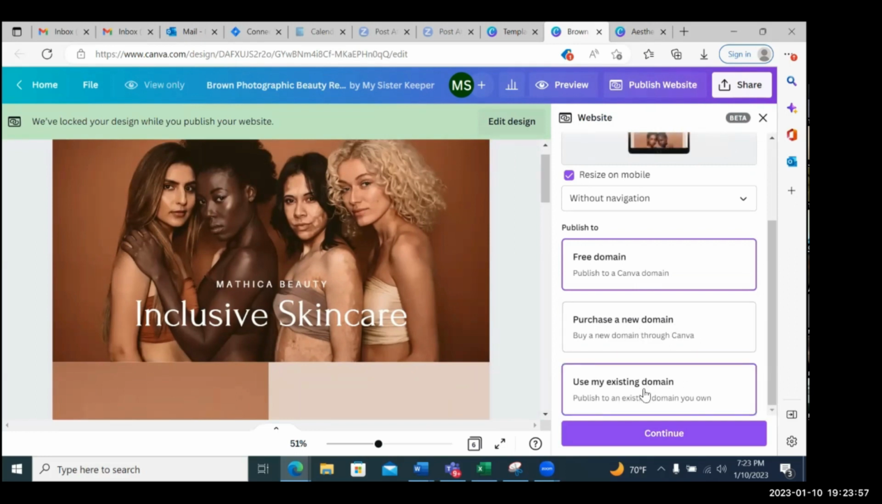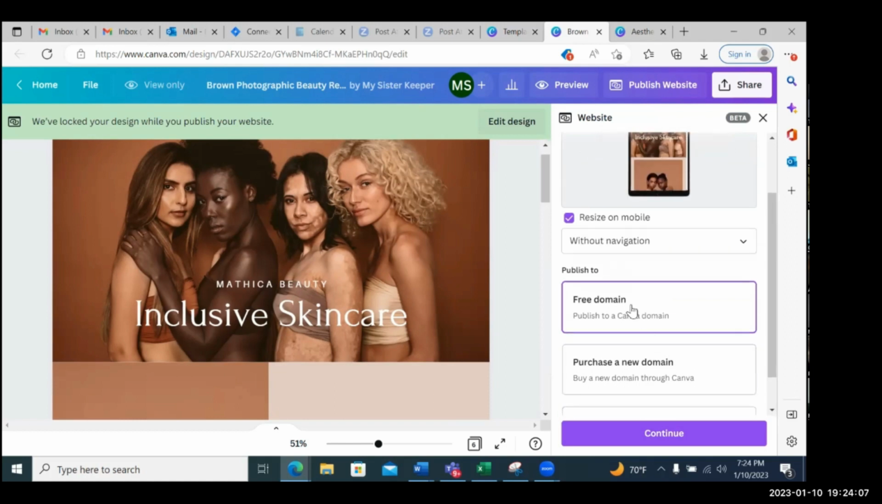Or if you're like me, I'm on GoDaddy and I have like 50 domains, right? I just bought them to hold them because I will use them later on. You can always use an existing domain, right? Right now, I'm just going to show you the free domain, a very inexpensive way to do this.